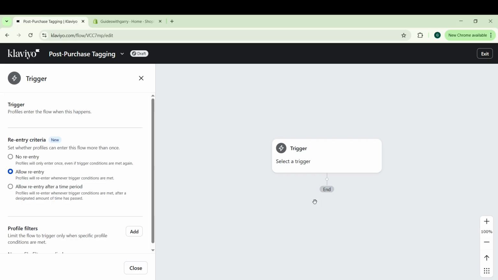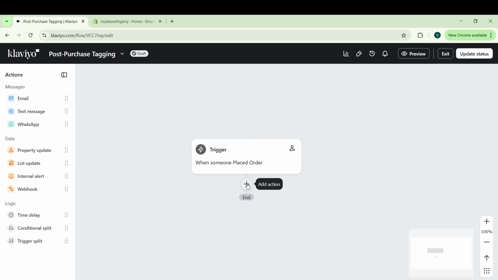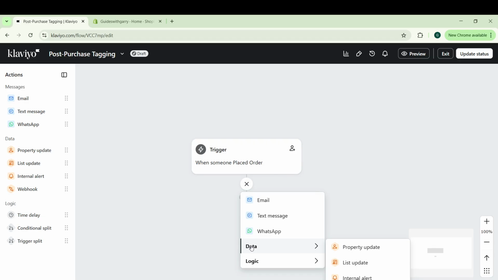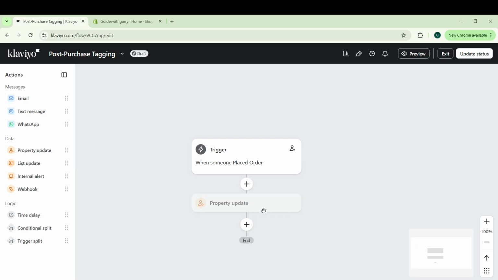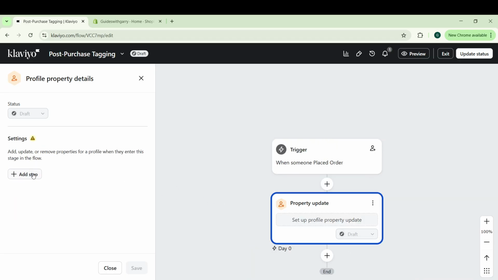Klaviyo will give you a few options for templates, but for this setup, you will create your own. Click Create from scratch. Now you will name your flow. In the Flow Name field, type Post-Purchase Tagging. A clear name makes it easier to find later, especially if you build multiple automations for different customer actions.